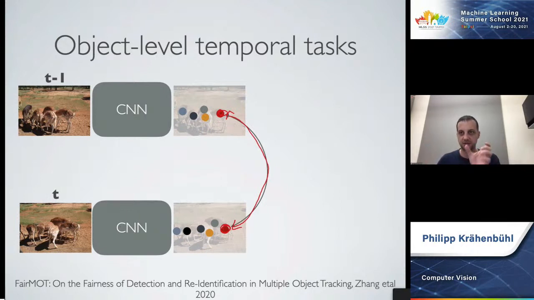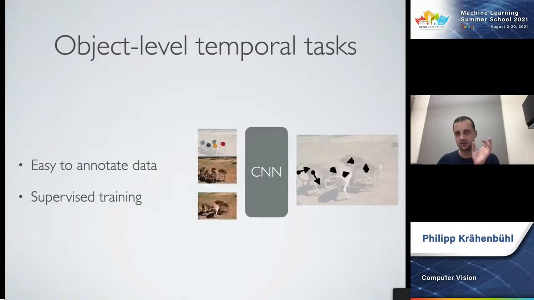And for object level tasks, this is by far the best or the most well-defined aspect of video modeling, because it's easy to annotate data. It's easy to annotate boxes that go through time. It's not very expensive. You can get lots of supervised data, and the task itself is actually close enough to object detection that we have good evaluation metrics and benchmarks to figure out how well we're doing.